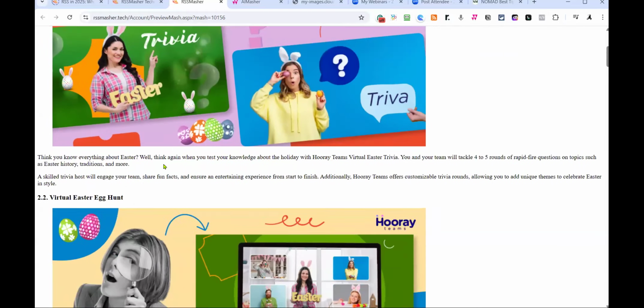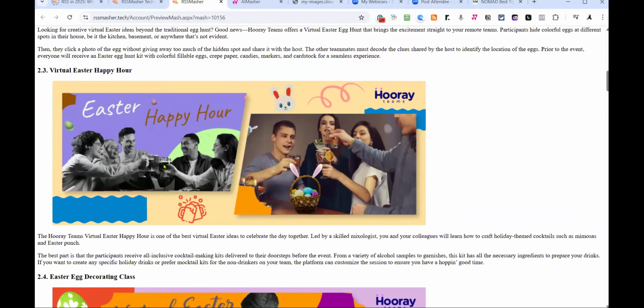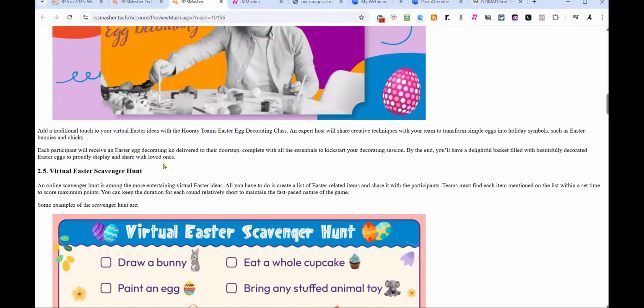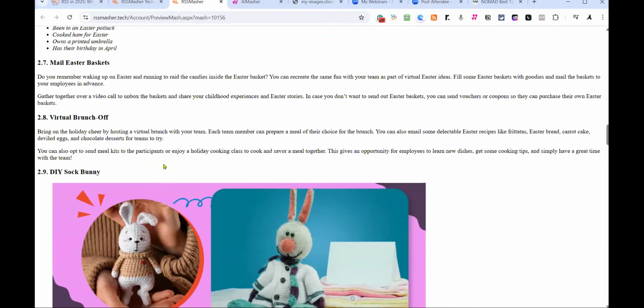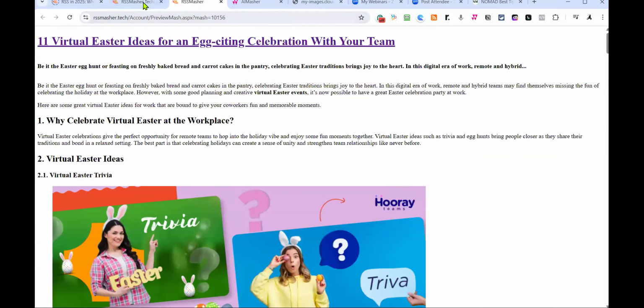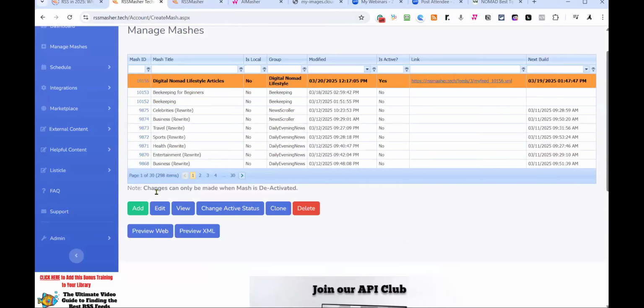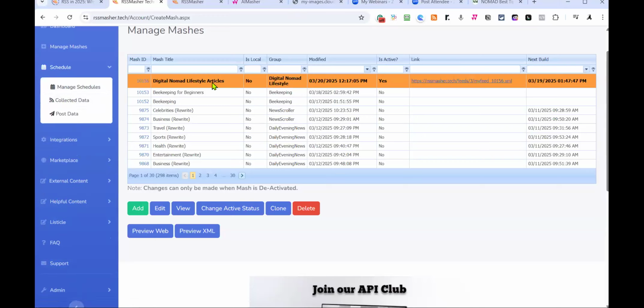Okay. Virtual Easter egg ideas. Virtual Easter egg hunt, happy hour, decorating class. I don't really care about these images here, but this is something I can rewrite. So what I would do is come over here, and let's assume this is the one feed I want to rewrite. I can hit finish and activate. So it's active, and in the next probably 20 minutes, it's going to show up inside of the schedule in the collected data for digital nomad.